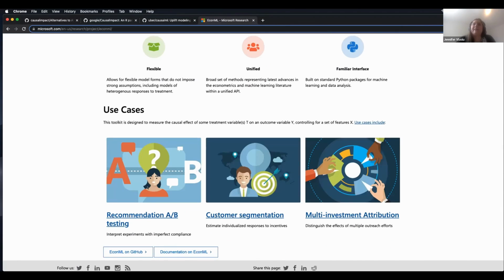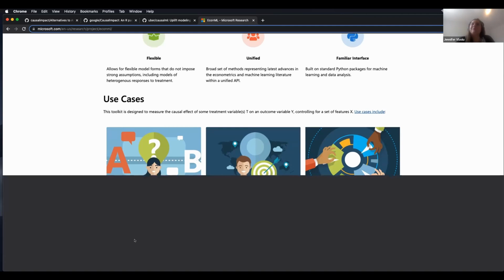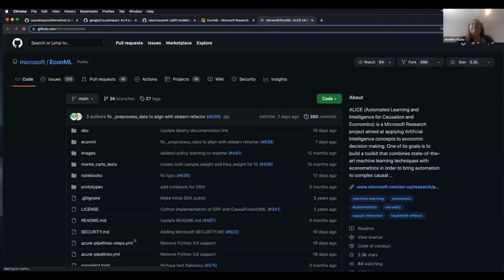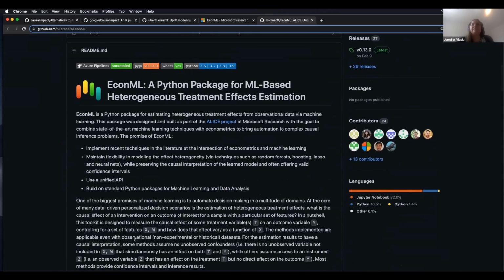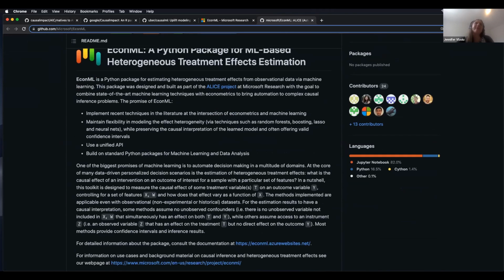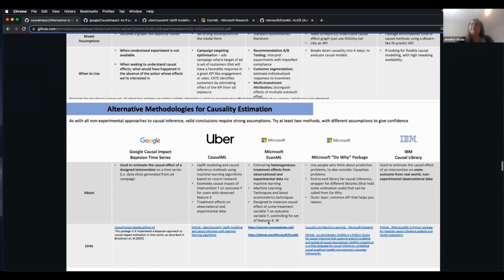But typically, like I said, it's for recommendation. So the recommender system, customer segmentation, similar to Uber, they'll try to segment, and then multi-investment attribution and looking at those links. And then you can go straight to their GitHub and instantiate it, via your Jupyter Notebooks, or if you're using Azure ML or Visual Studio, you can just call it in. And this is their research on here. So this is the third one.